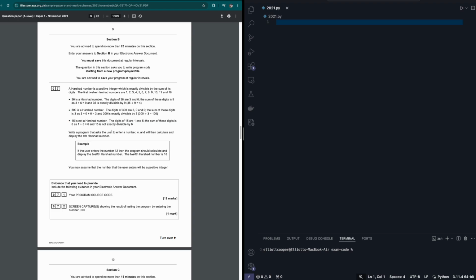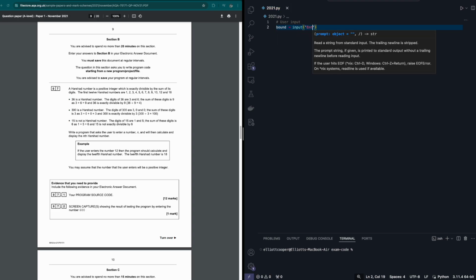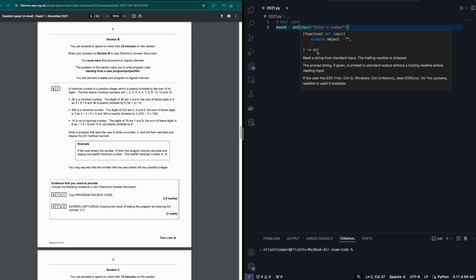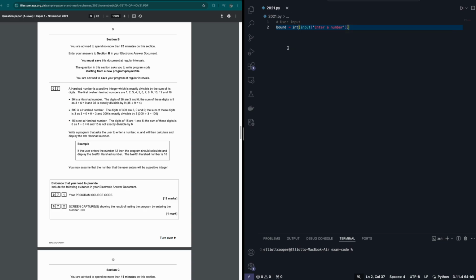So it wants us to write a program that asks the user to enter a number n, and then we'll calculate the nth Harshad number. So the first thing I do is get the user input, always, because that's the first thing you're going to do in the program. Let's call it bound equals input, enter a number. Because we are going to want this as an integer, we're going to cast this string to an int, because input always returns a string. So by casting it to an int, we get the integer number.